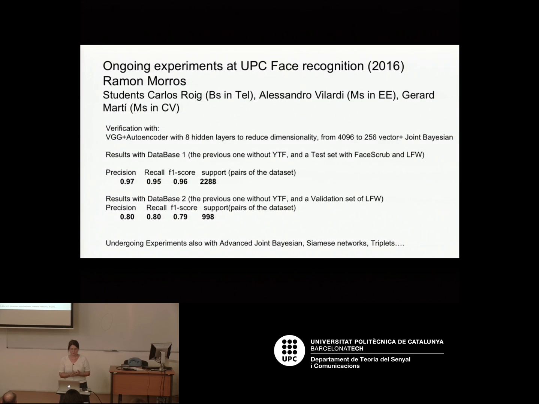Okay, so for the moment we measure precision, recall, and the F1 score, which is a mix of precision and recall. And these numbers give the number of pairs that you give to the last steps to train, or to present the pairs of the database to decide. And that's it.